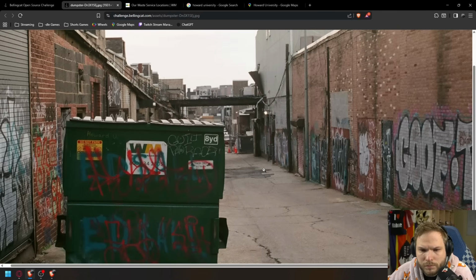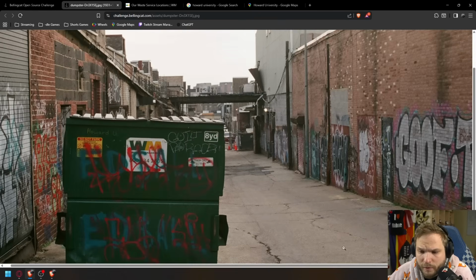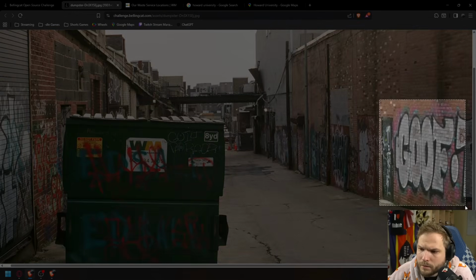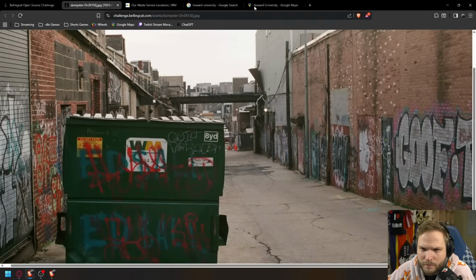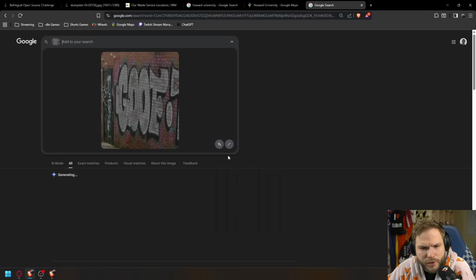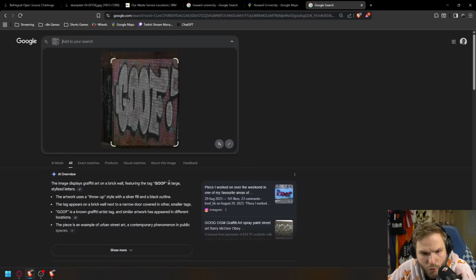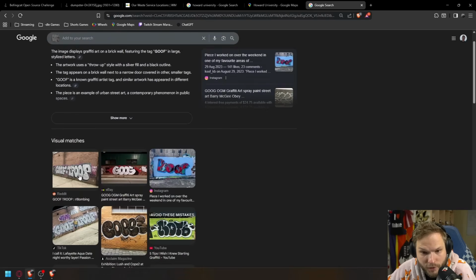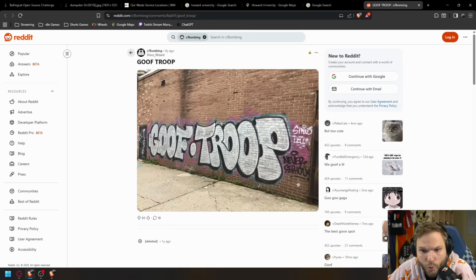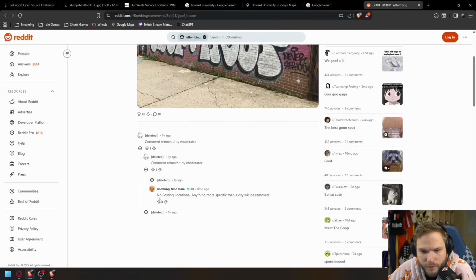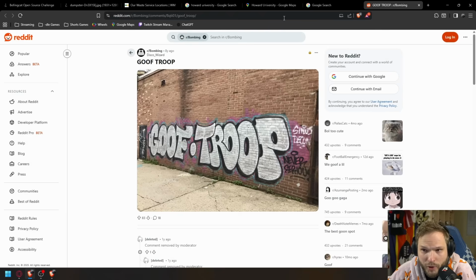Goof. Could the goof be a clue here? I mean, we could try to search for this graffiti on Google, maybe. Out of all the graffiti, this seems to be the most unique, readable one. Feels like a bit of a long shot, but let's see if Google finds goof. Yeah, graffiti. Wait! It actually finds it on Reddit. Goof troop. Lots of comments removed, no posting locations. Someone posted the location and it was removed. SMH. So if it is published here, it might be published elsewhere as well.